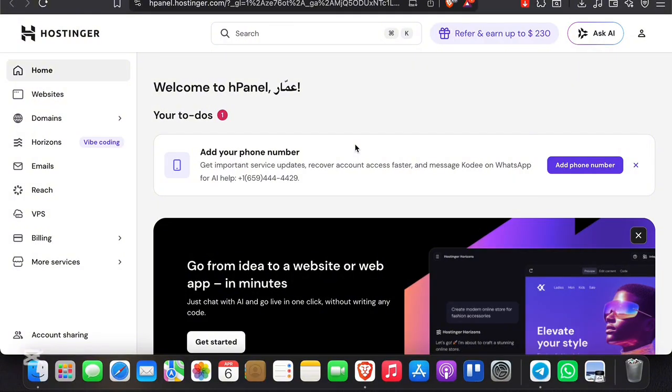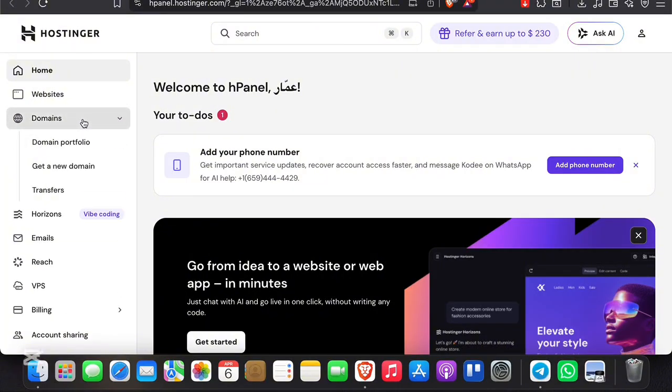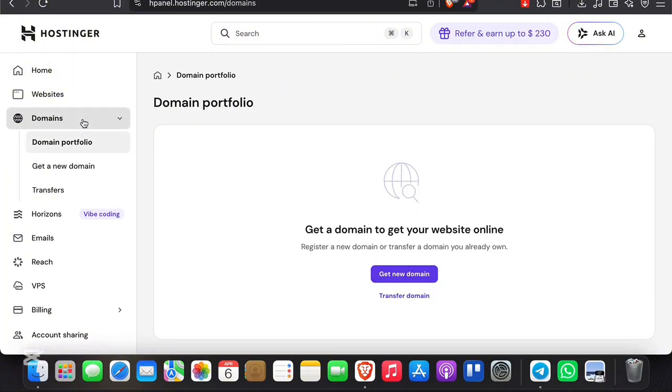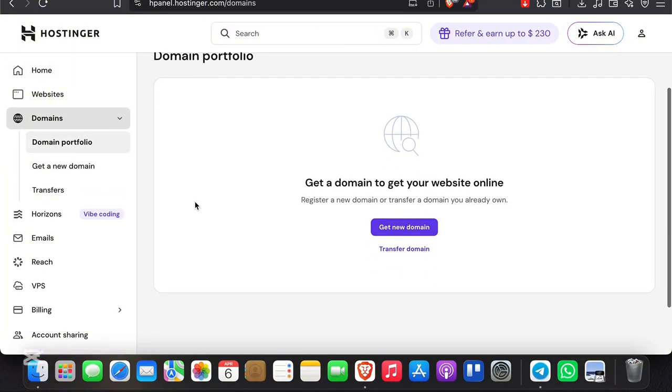Step 1. Log into Hostinger and open your hosting dashboard. Inside, go to domains section. Click domains and select your main domain. Next, create a subdomain. Click a subdomain inside your main domain.